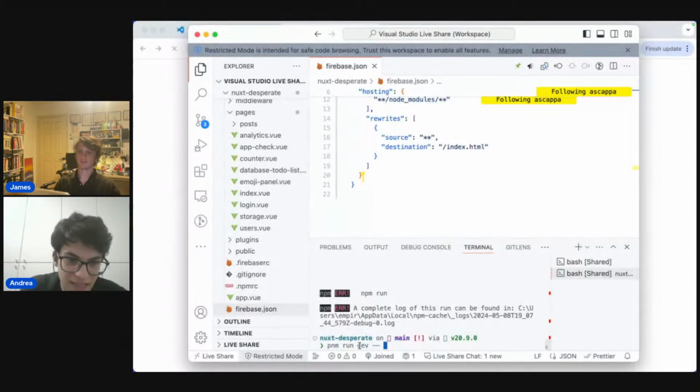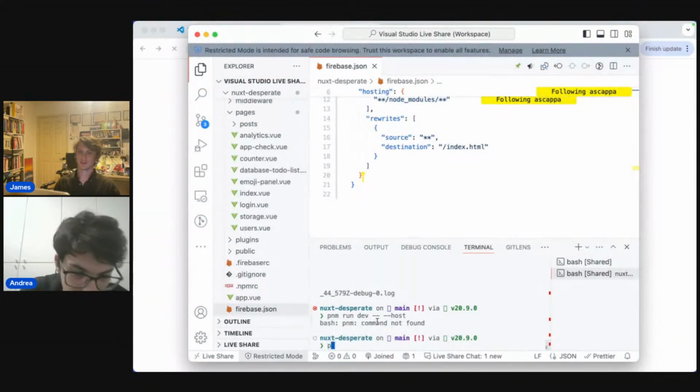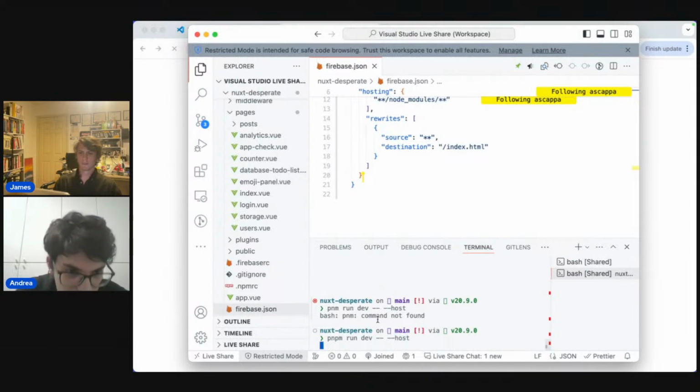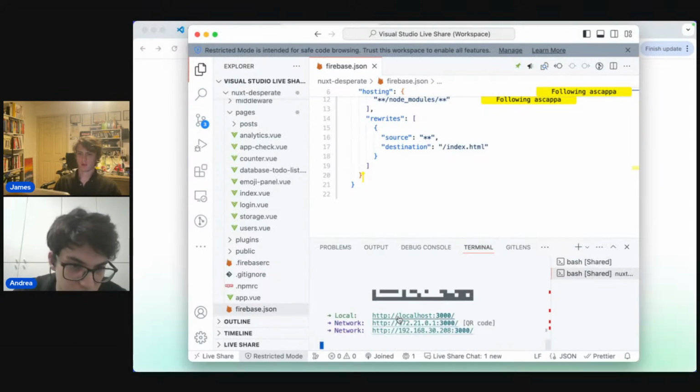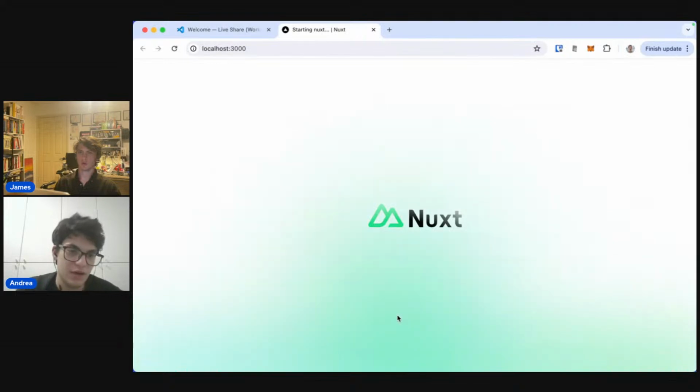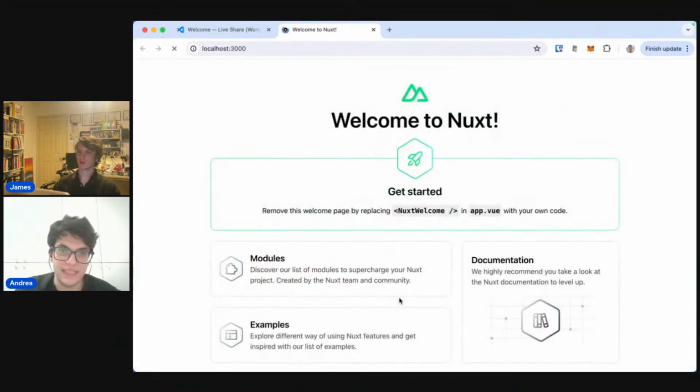I always forget how to pass arguments to the other thing. Okay, I'm lost here. npm run dev, like this maybe. Okay, yeah, it works now. All right, so now it should maybe work with localhost as well. I'm not entirely sure, but I think that might have been the problem.